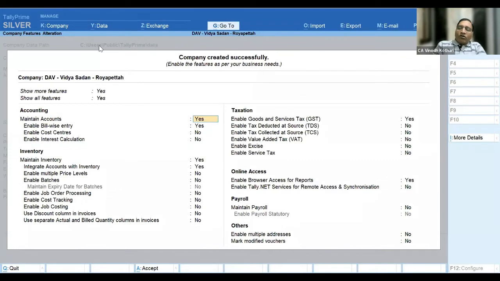So cash in hand is already created. If you want to provide it, then you have to alter the ledger, that we'll see in the next part. Right? So these are the default ledger creation.